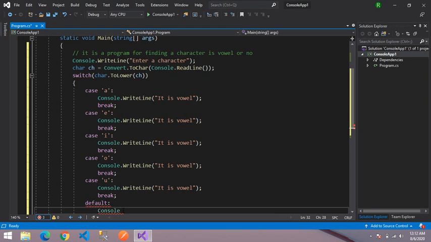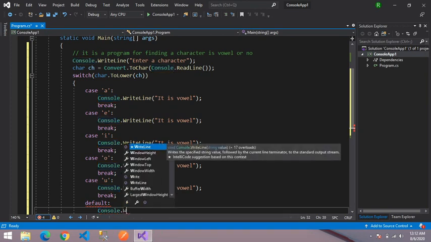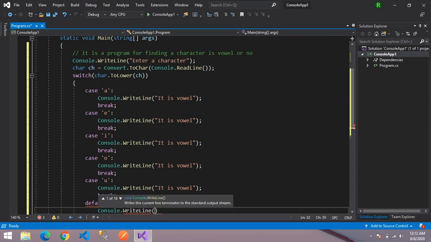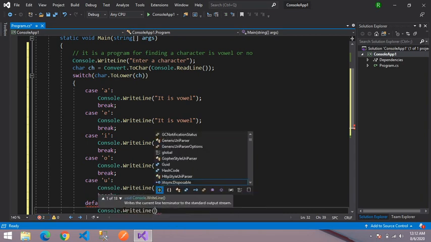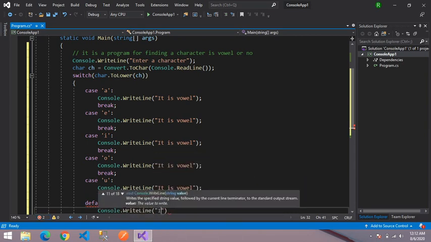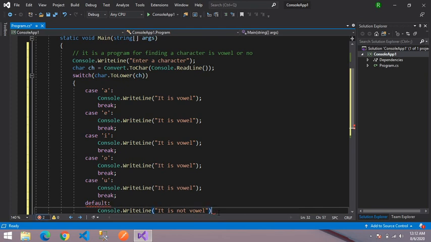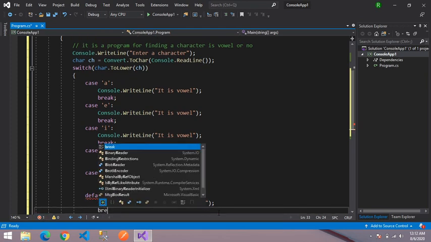So if you press anything other than A, E, I, O, U, it will go to the default block. Console.WriteLine, "It is not vowel", and break.